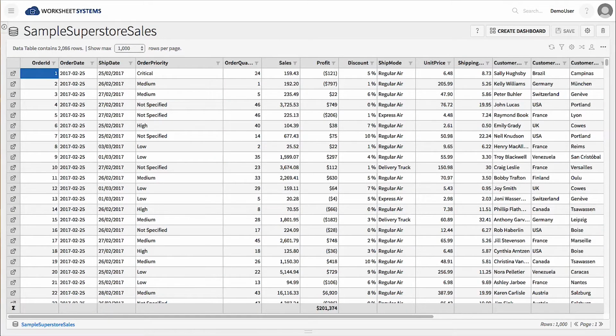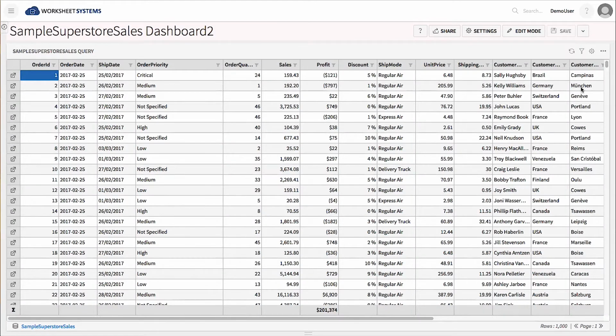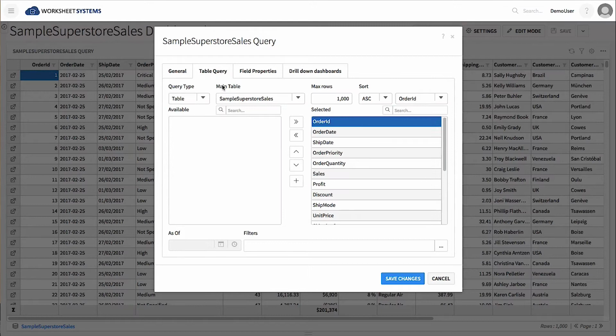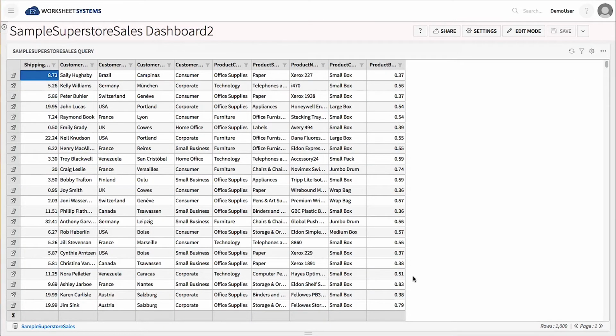Worksheet Systems also gives you the option to create different dashboards. Click on Create Dashboard, and you have the option to create dashboards for one table or for multiple tables. Choose the layout you want, then click on the icon over here, click on Table Query, and now you can create a different view. You can add columns like this. So now we have a completely different view from our original layout.